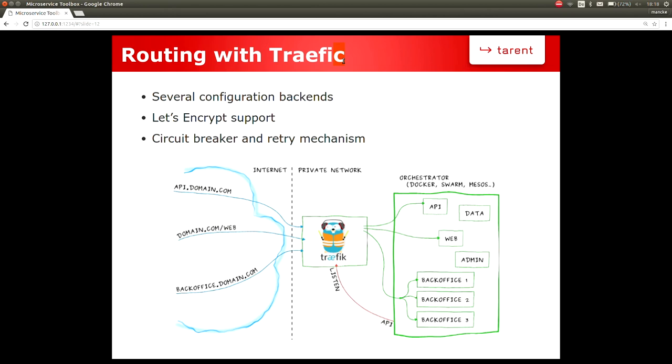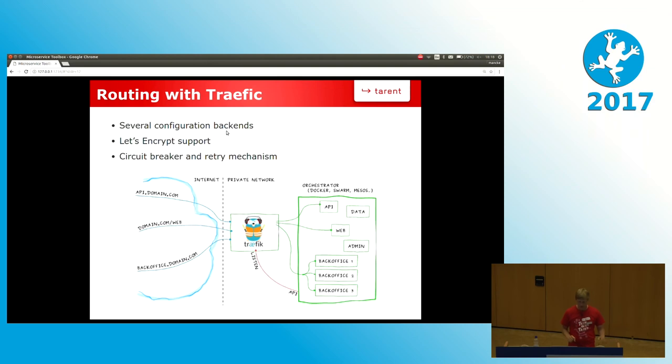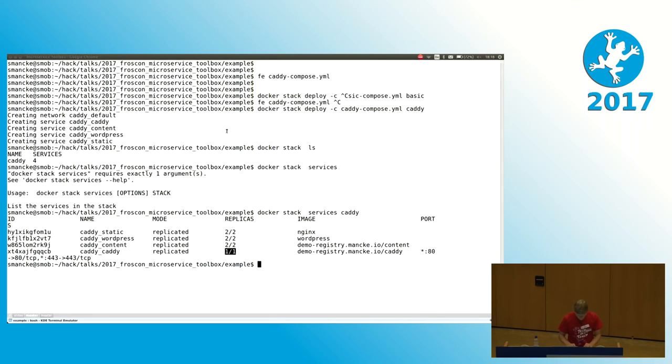So it also has, of course, Let's Encrypt support for SSL, circuit breakers, and you can do a lot more things with this. But even the simple use cases are simple. And it has a backend for Docker Swarm. So I can use it to dynamically look up the services I bring up in my Docker Swarm environment and then route them. And of course, I will show it to you.